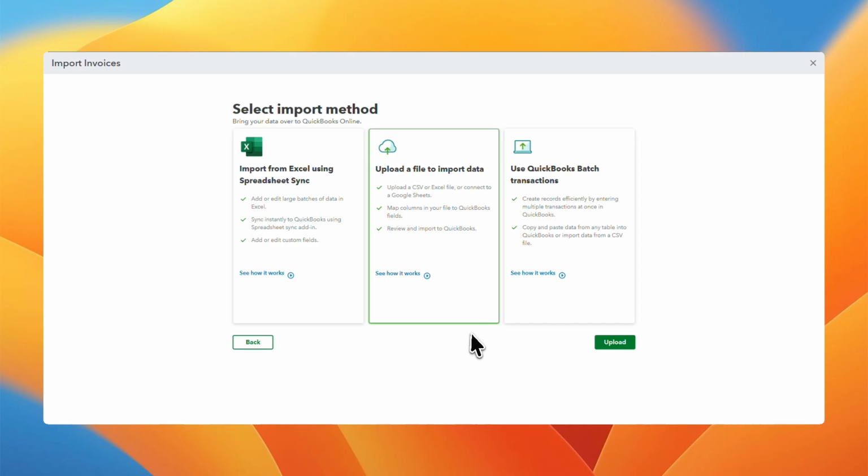With the file prepared correctly and the fields mapped properly, importing invoices into QuickBooks Online can be a fast and reliable part of your workflow. That's it for this tutorial.